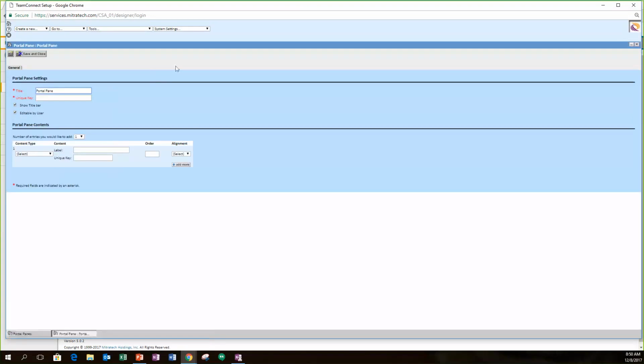It's always a good idea to search through and make sure that this portal pane doesn't already exist. You don't want to duplicate work if you don't need to. This is my workload assignment. And I've done this one already in the system, so I'm going to give it a revision number of 3, just so that I know which one we're working on right now. I'm going to assign the unique key, again, does not include any spaces.